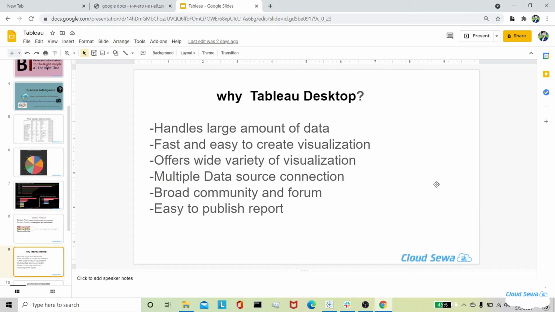There are many business intelligence tools available in the market, but why is Tableau Desktop the first choice for business intelligence companies and enterprises? Now we are going to discuss it. First of all, Tableau can handle large amounts of data with higher performance. In Tableau, it is faster and easier to create graphs and charts simply by drag and drop. Tableau also provides a wide variety of visualization options so that you can transform your data into different graphs and charts.